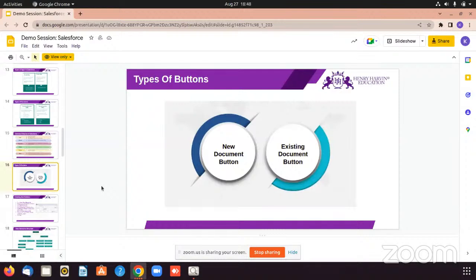Okay, so button: there are standard buttons, and there are custom buttons. For example, standard buttons are already given. If you want to print a record, edit a record, or clone a record, these are all standard functionalities that come as a button.